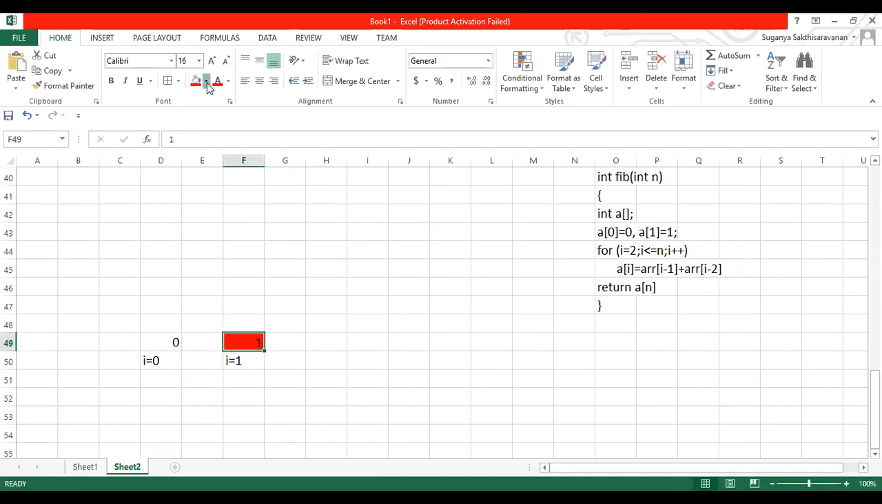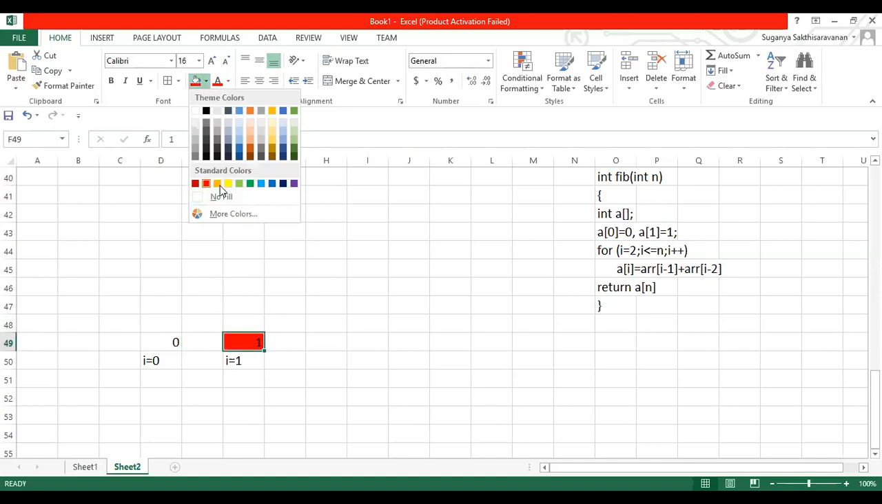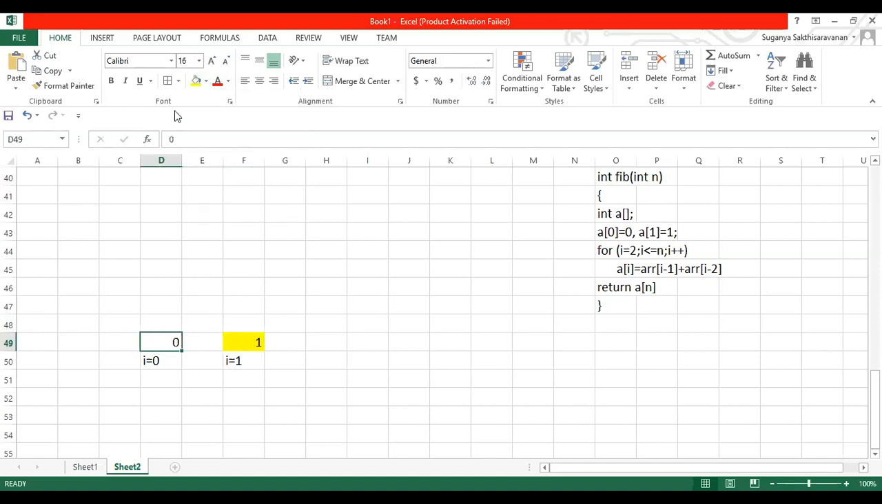These two will be a calculated value, right? Let me give some other color. It is very dark. Okay. So these two could be, what happens? Okay, just a minute, guys. So these two could be a calculated value for 0 and 1.